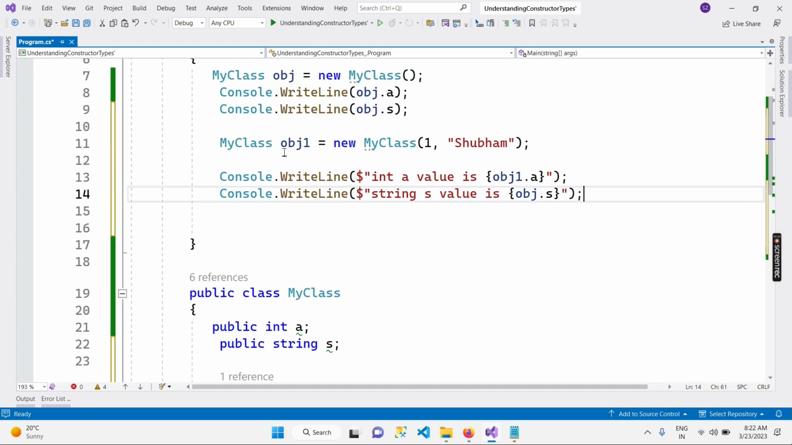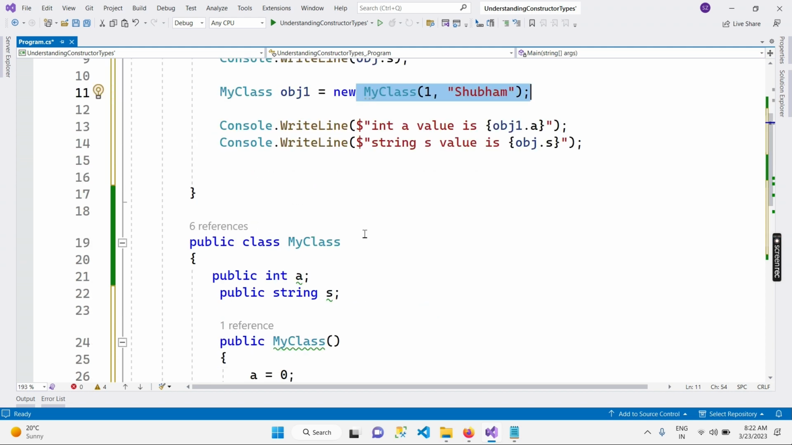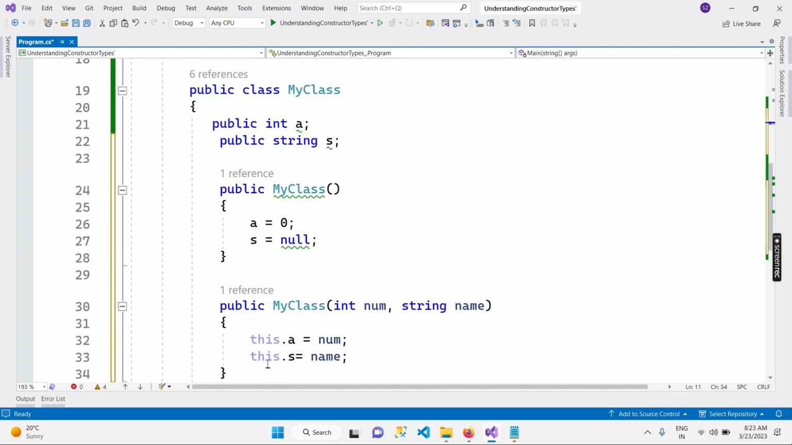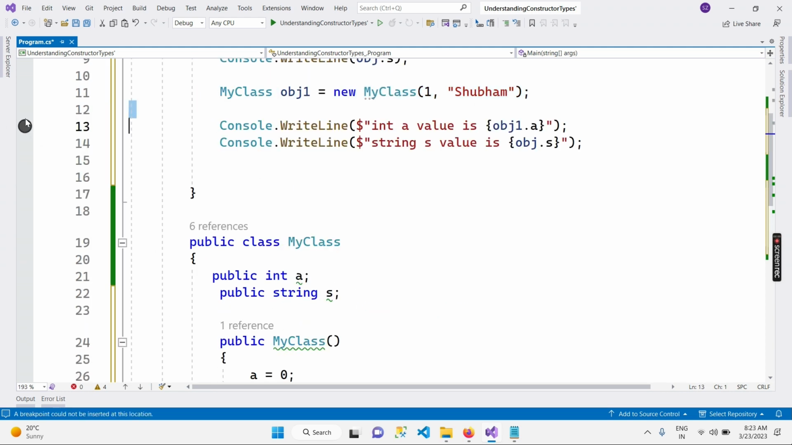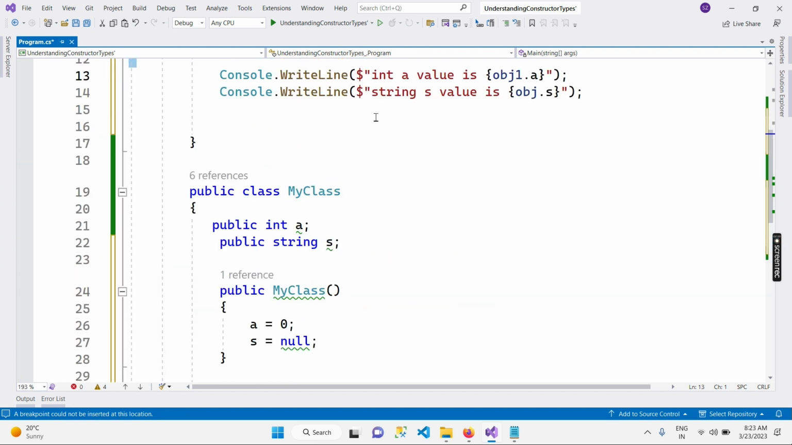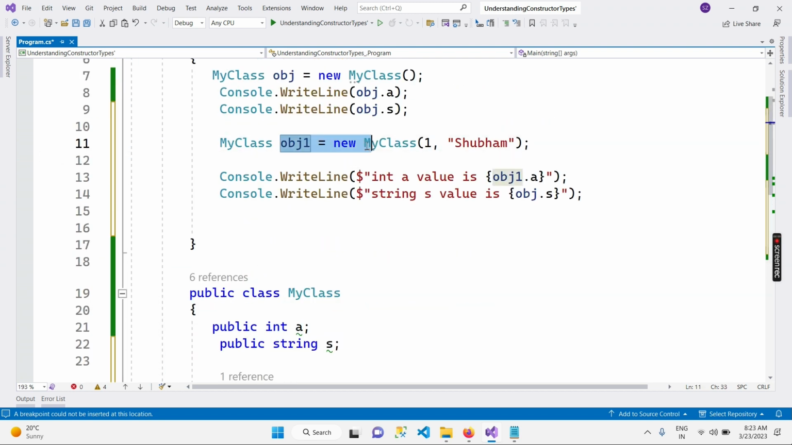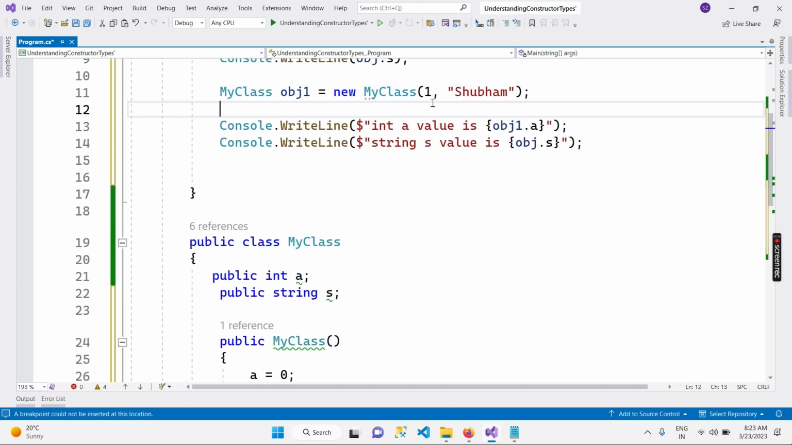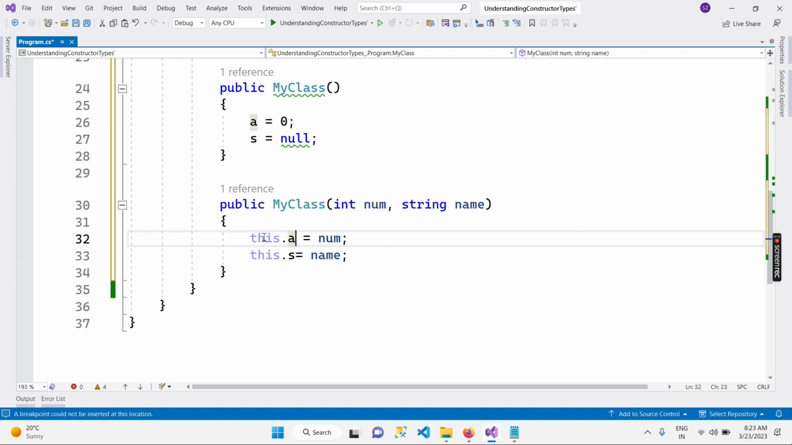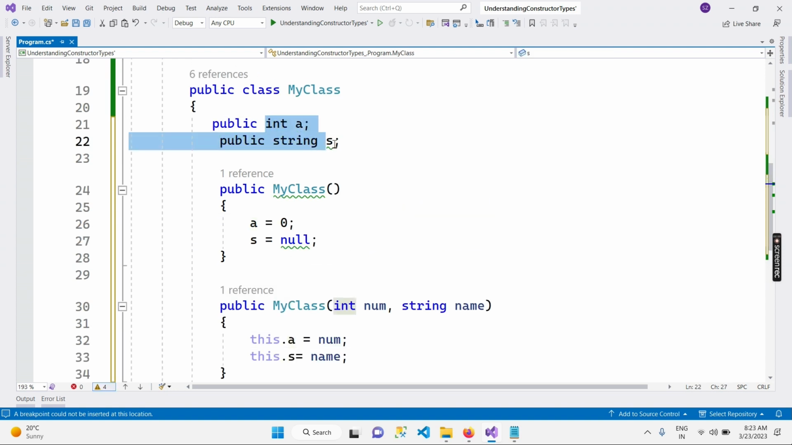We have created another instance of this class called obj1 and we are passing some values with the help of parameterized constructor. When we run this project, this object is going to get created, and this parameterized constructor is going to be explicitly called, and with the help of this parameterized constructor we are passing those values. These values are going to be assigned to these class variables s and a.